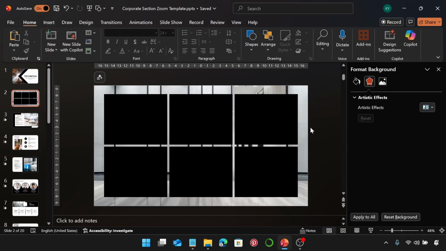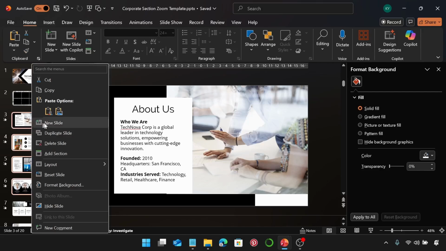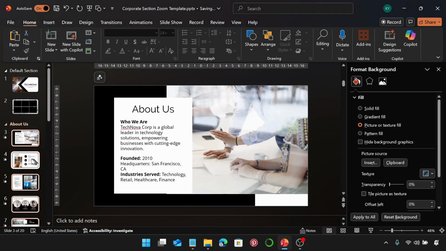Now we can create our sections. So what we're going to do, select slide 3, hold shift down, and select slide 6. Right click and then I'm going to add section, and this section is going to be about us. And I'm going to rename.